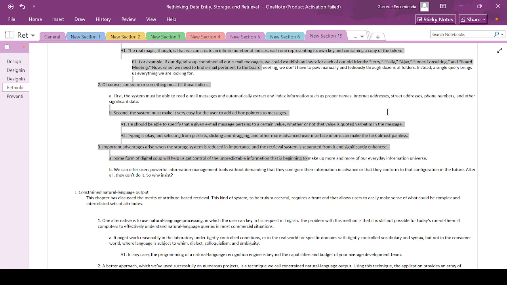Typing is okay, but selecting from a pick list, or clicking and dragging, and other more advanced user interface idioms can make the task almost painless. So just dragging what they want from pre-selected possible indices makes this process almost painless.